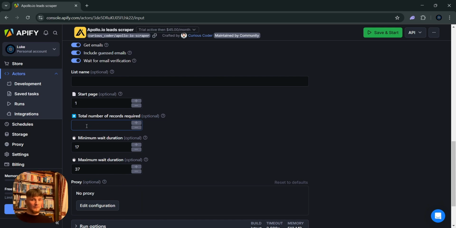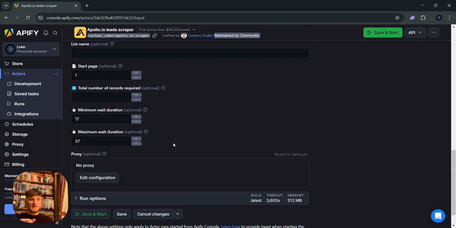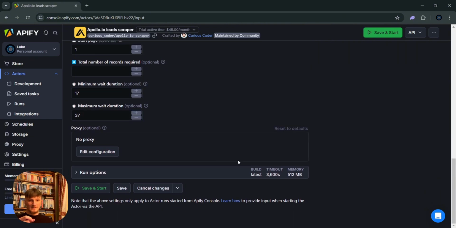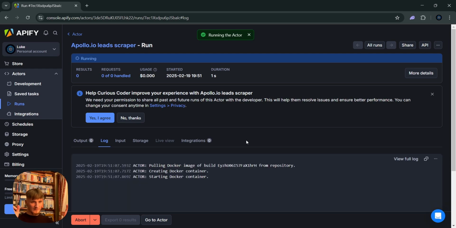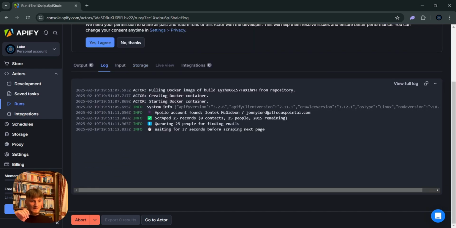We've got rid of the total number of records required. We've bumped that up to 17 and we've bumped that up to 37. Now all you have to do is go ahead and click save and start. And this should work. Let's see. Beautiful. It's now working. As you can see, it's found our account and it's getting to work. It's starting to scrape the records.